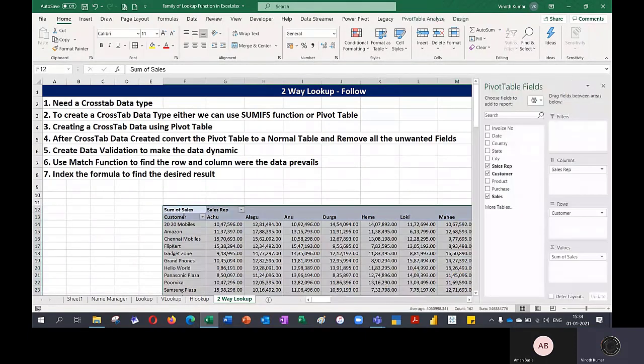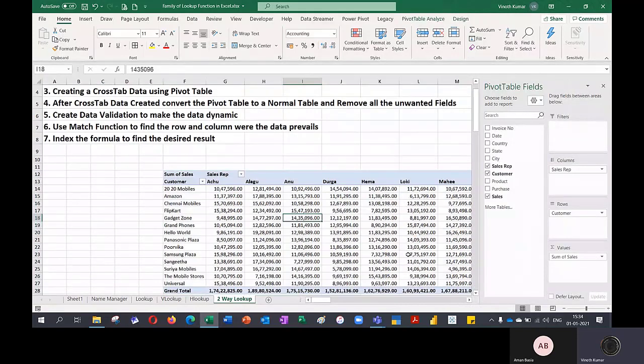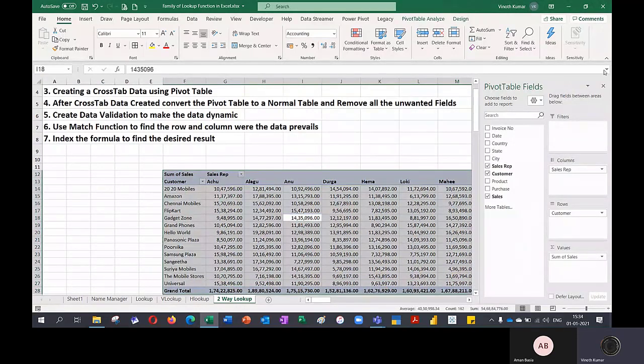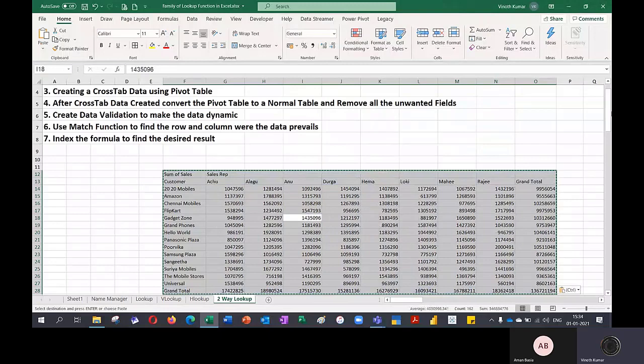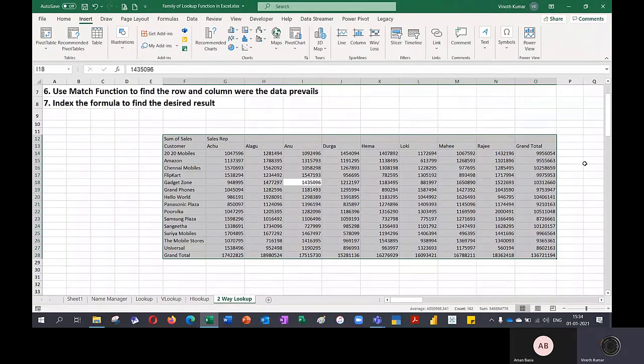So I'll select the whole data. I'll click any one of the data, or I can put the cursor in any one cell, and when I give Control A, it selects the whole pivot table. I'm going to just say copy and paste special value and enter. Then that will become a normal table. So now I converted it.